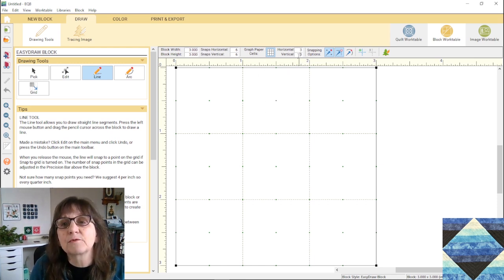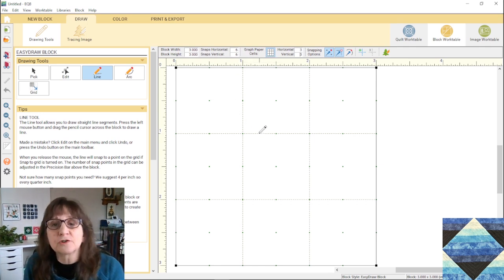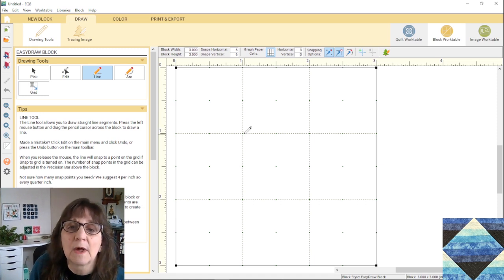So we have 3 sections. We're going to multiply that by 2, and that gives us 6. We should have 6 snaps horizontal and 6 snaps vertical. That assures us that we'll have a snap point at each of these intersections, and then we have some in the middle too.